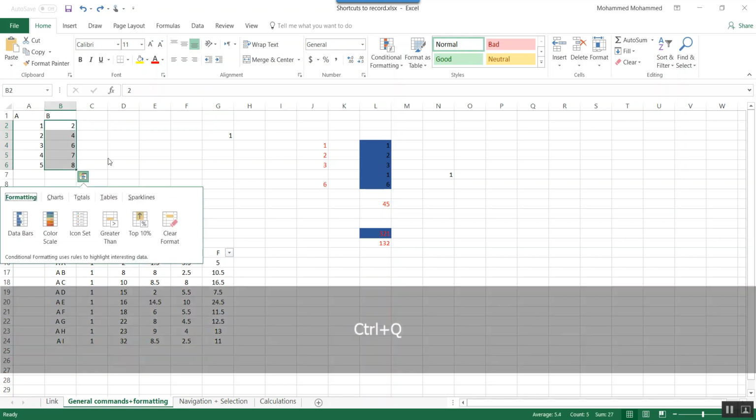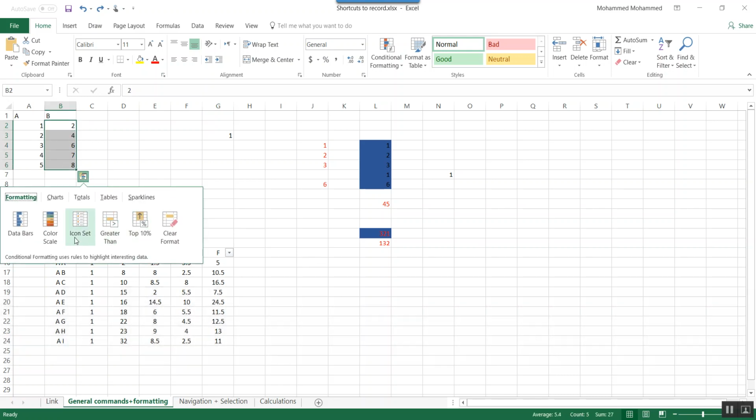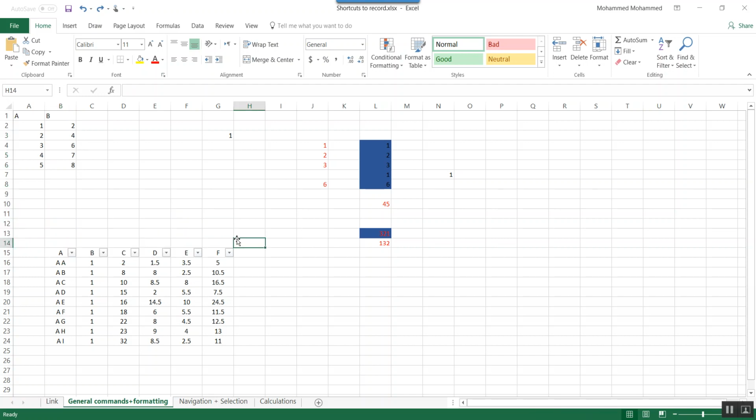Control and Q. Now again. Okay, so it's gonna do it this way. But anyways, it's gonna do the same thing. It's gonna change the formatting based on the color set or data bars, or choose whatever thing that you want. So conditional formatting is one thing that you can do by pressing Control and Q.